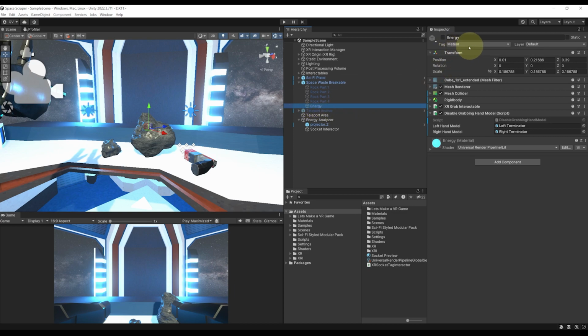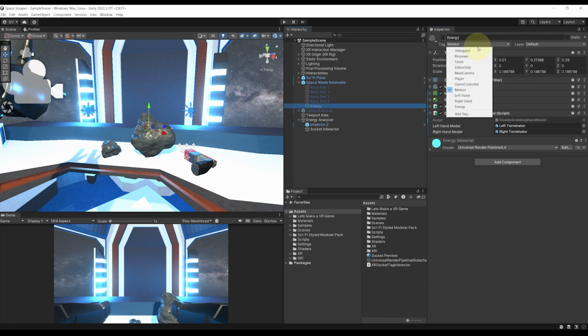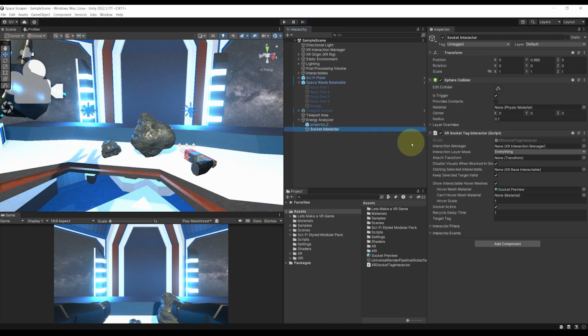And as you can see, the tag was set to meteor, which is not what we want. Let's click on add tag plus and create a tag called energy. Beautiful. Now let's go back to the energy game object and set it to its good energy tag. Then go to the socket interactor, and for the target tag, let's set it to energy.